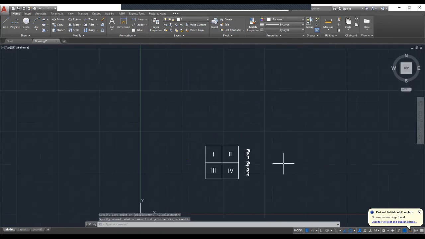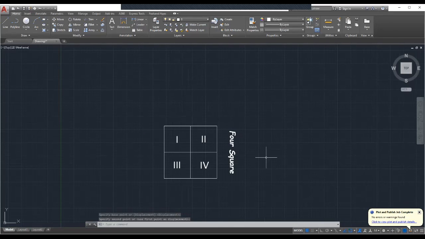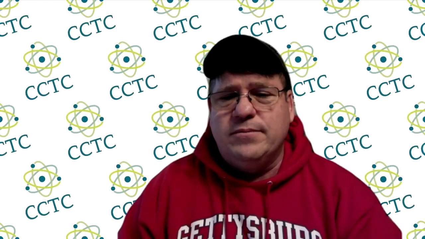All right, so that is how we can create and manipulate text for our drawings. We're going to be using this a lot, so play around with it. Make sure you can do this well. See ya.